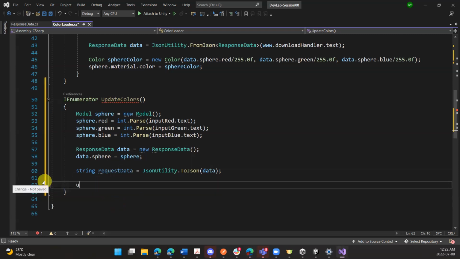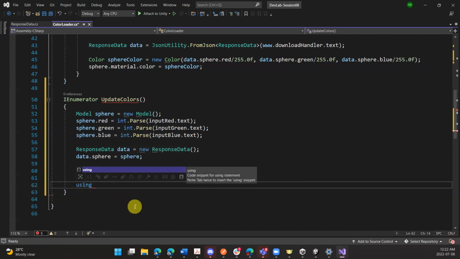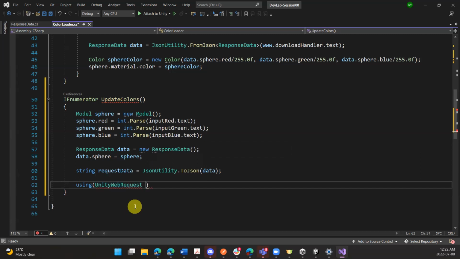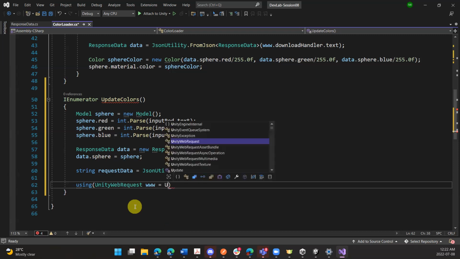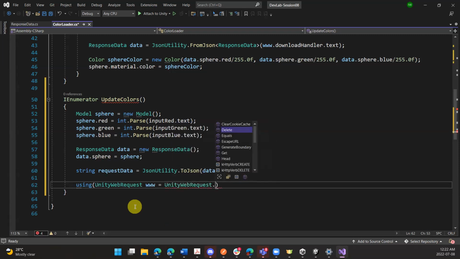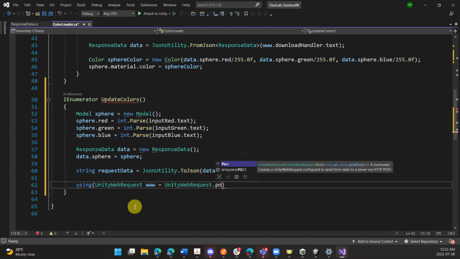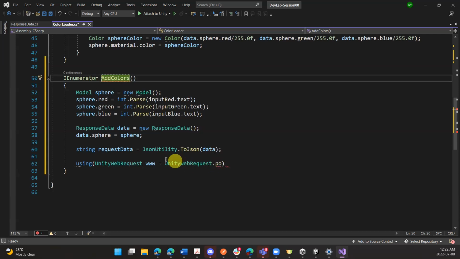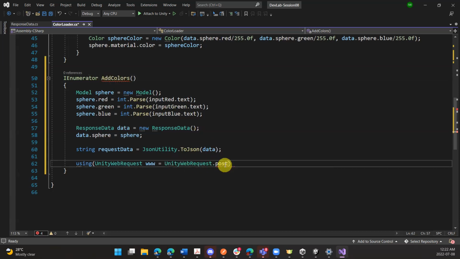So let's just use, open parentheses, Unity web request www equals Unity web request dot post. I'll just use post. Instead of update colors, I'm just going to call it add colors, right? Instead of updating colors, I'm adding the colors. Add colors. Unity web request dot post.